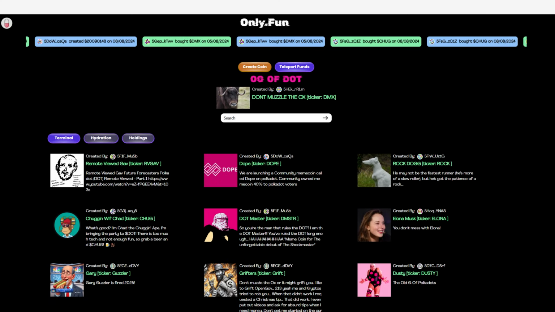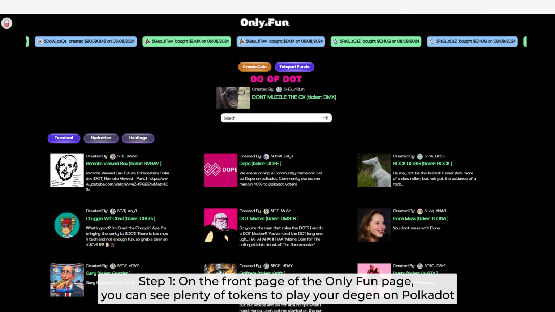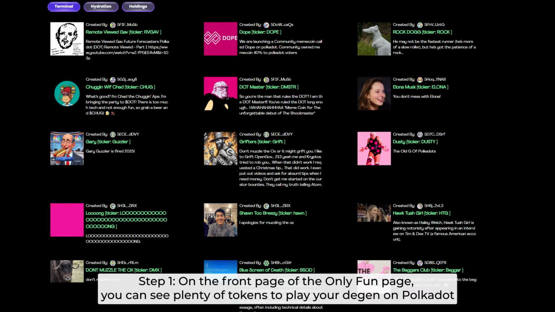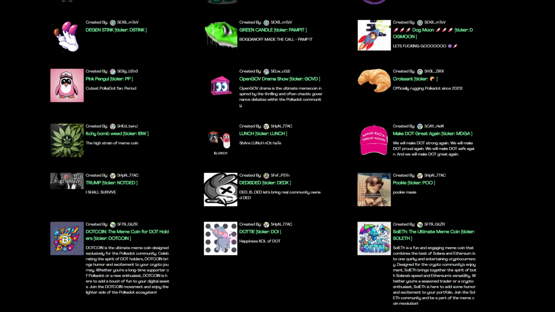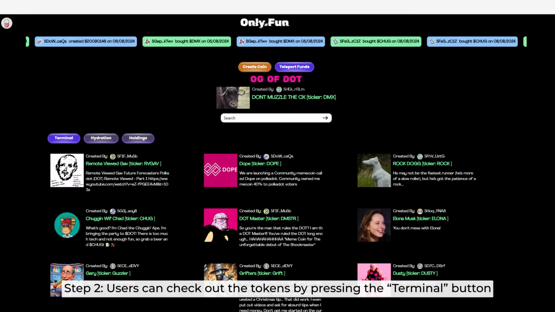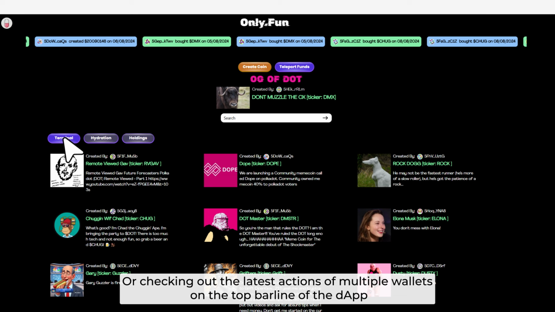Now let's get to the main part: how to use OnlyFun. Step 1. On the front page of OnlyFun, you can see plenty of tokens to play your DJ on Polkadot. Step 2. Users can check out the tokens by pressing the Terminal button or checking out the latest actions of multiple wallets on the top bar line of the dApp.